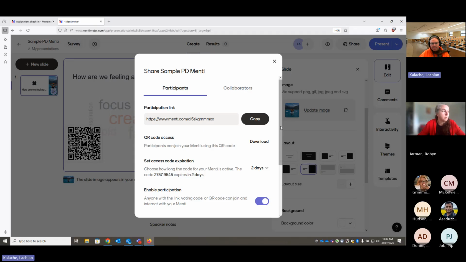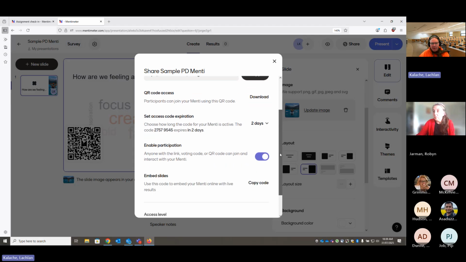All right, jumping back to Menti, we just provided 3 different ways for people to engage with the activity type. Participant link, we embedded it. We have a QR code if we want it. We have a join code as well. So there's multiple ways that we can get people involved.